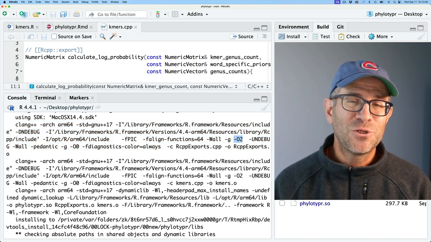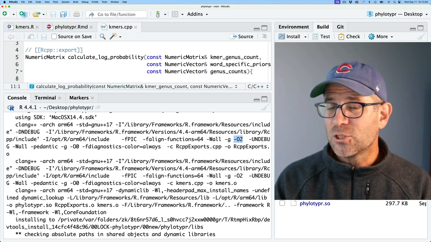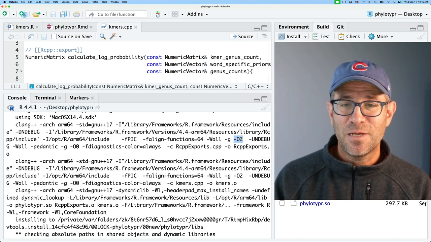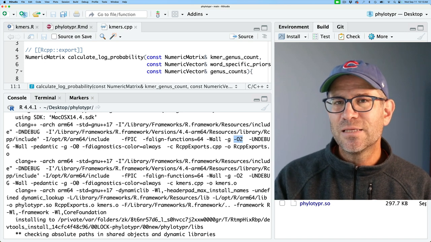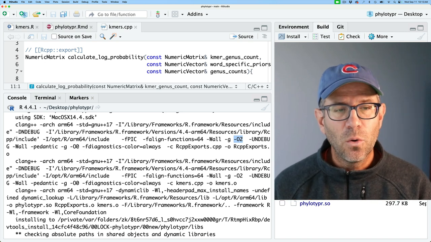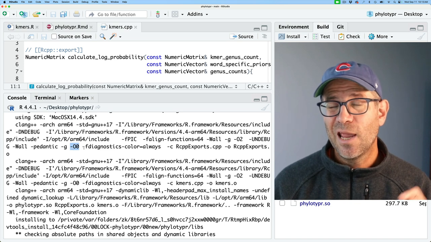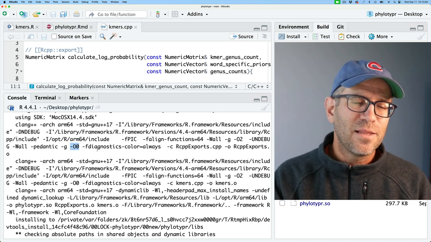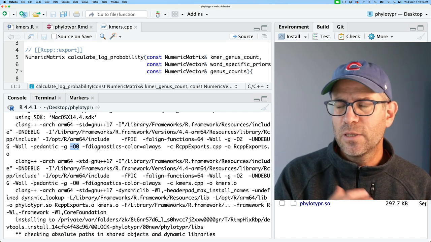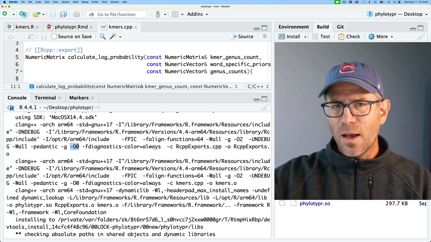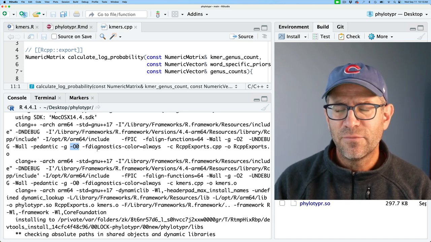So the dash O two, or perhaps a dash O three, is what I'm more used to seeing when I compile C++ code. So the two or the three is the level of optimization that is used, okay? The zero is no optimization, and that is used for debugging. And so again, what's going on in the optimization is kind of looking for things like memory leaks, as they're called, kind of going beyond the index in a vector.